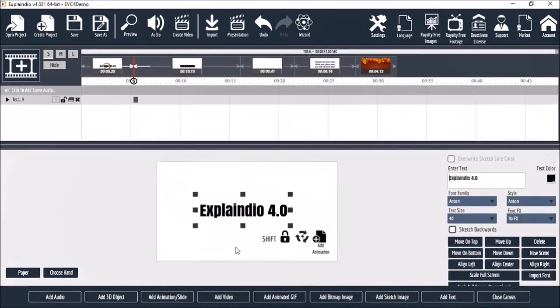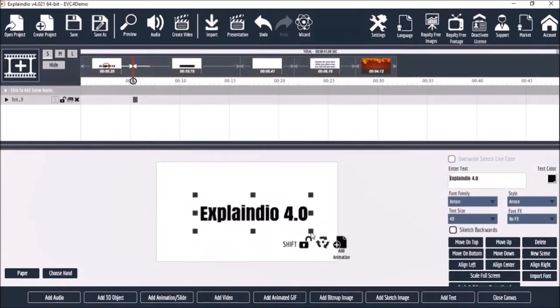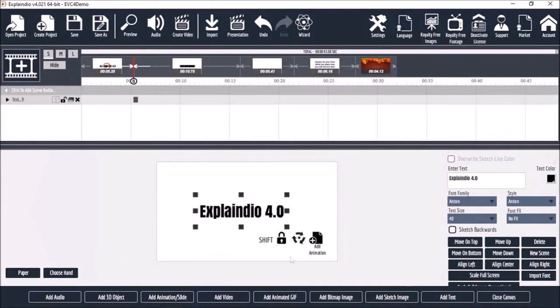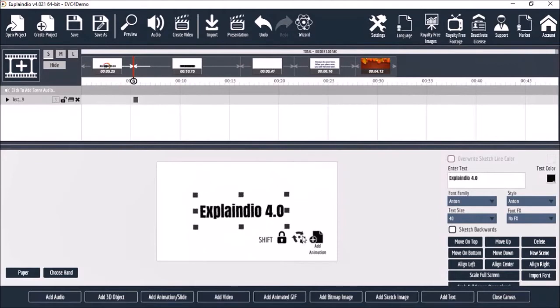You can also use a mouse roller to zoom in and zoom out of the canvas. You'll notice these buttons. The shift button allows you to resize the text box proportionally. And if I unlock it, you'll see that I can now resize it without any constraints. Let me lock it back. The rotation button allows me to freely rotate the element like so.